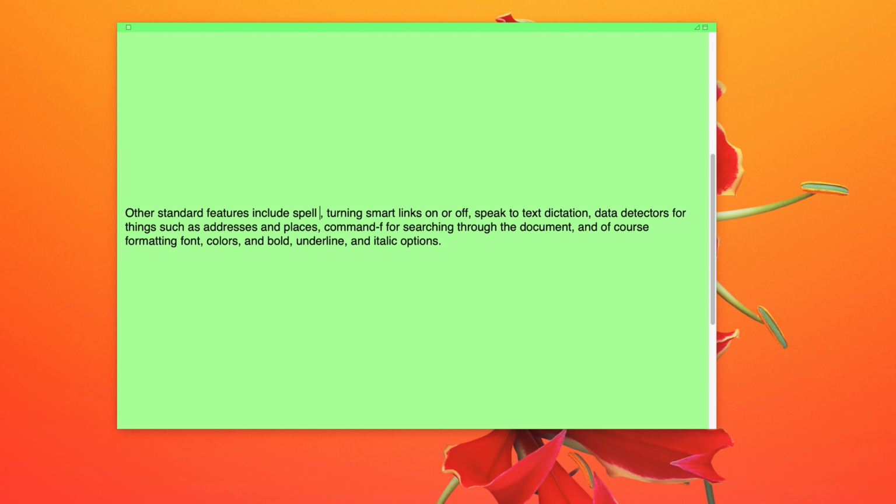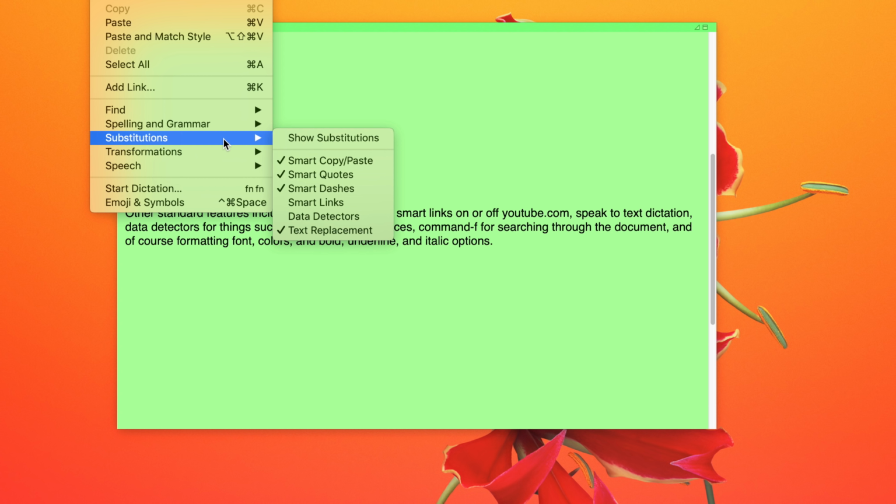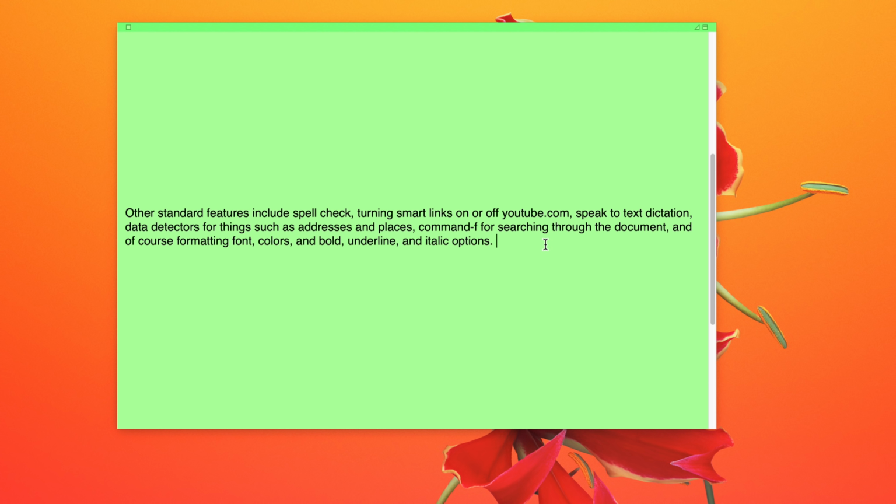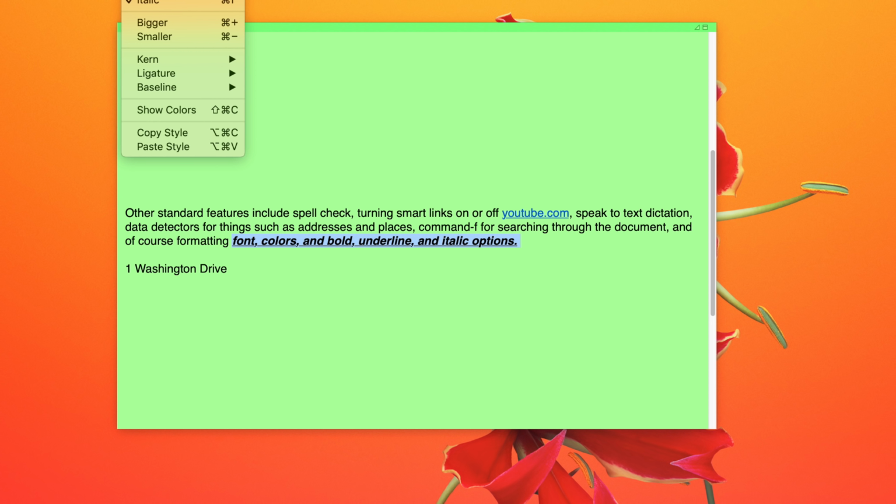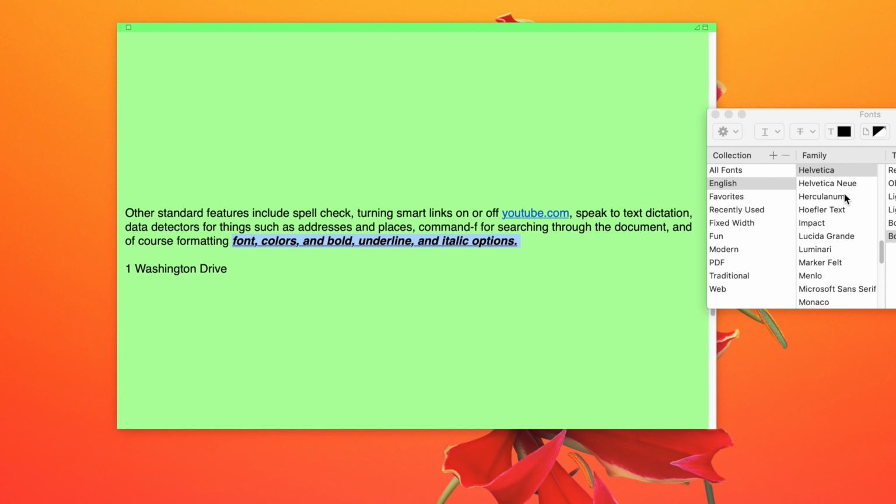Other standard features include spell check, turning smart links on or off, which basically just enables that link to be clickable or not. There's speak to text dictation, there's data detectors for things such as addresses and places, Command F for searching through the document, and of course, formatting: font, colors, bold, underline, italic, etc. You can customize this for your needs.